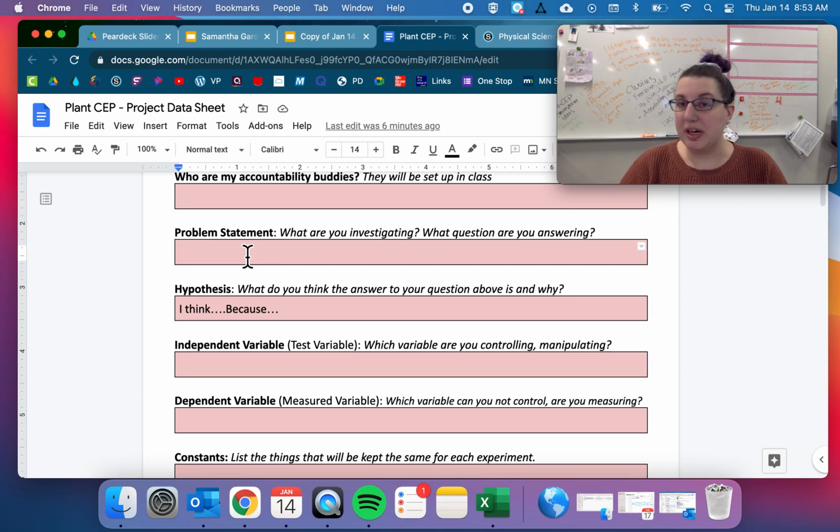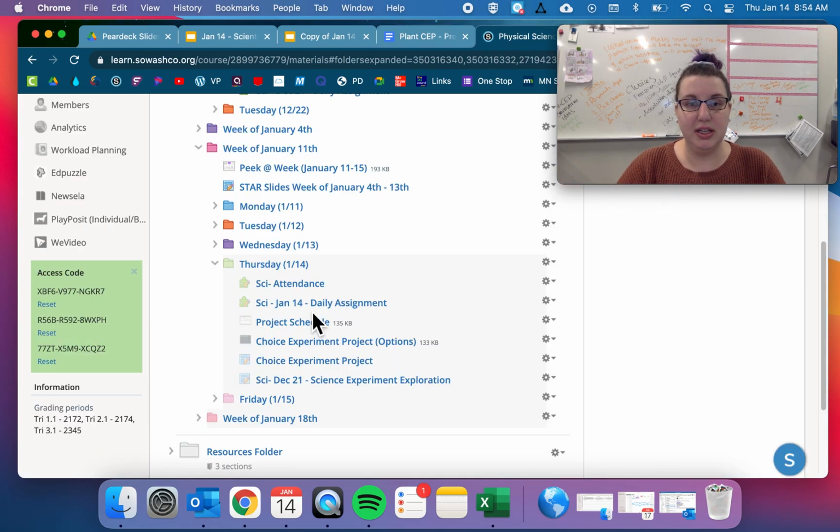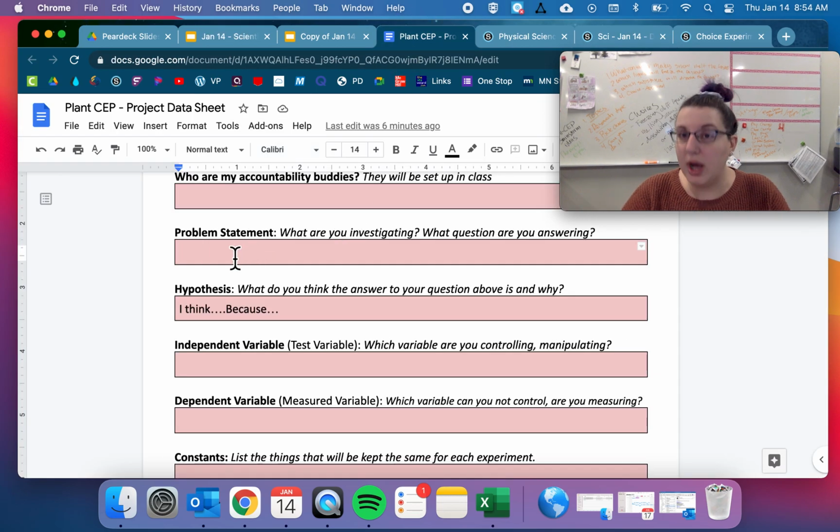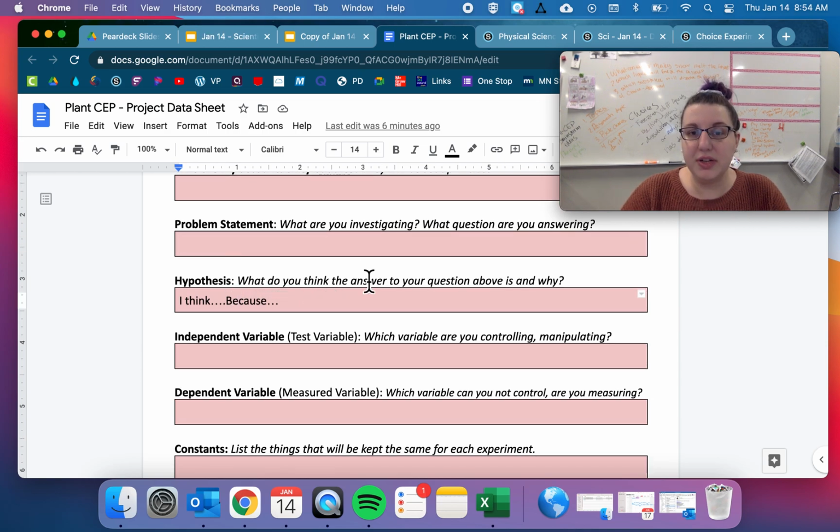Once you pick the experiment you're doing, say you pick what container makes snow melt the fastest, that would be your problem statement. So in here, what container makes snow melt the fastest? That is your problem statement. Your hypothesis: what do you think the answer to the question above is and why? For this, you'll probably have to know what containers you're using. Are you using a mug? A thermos? A plastic cup, a glass, your hands? What are you using as your container? So I think snow will melt the fastest in blank because blank.